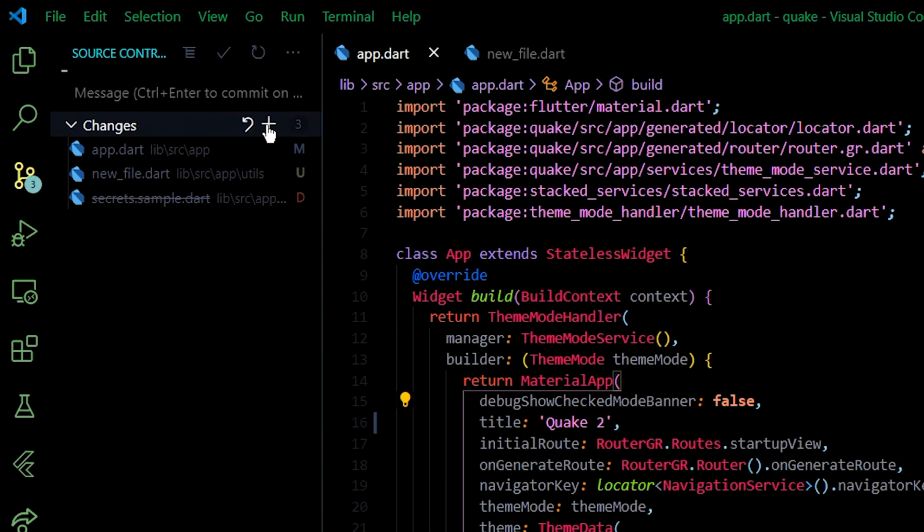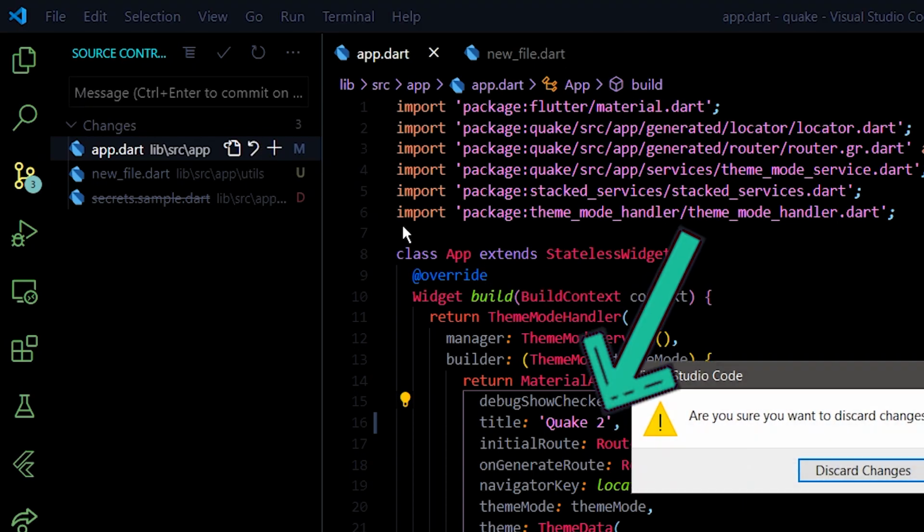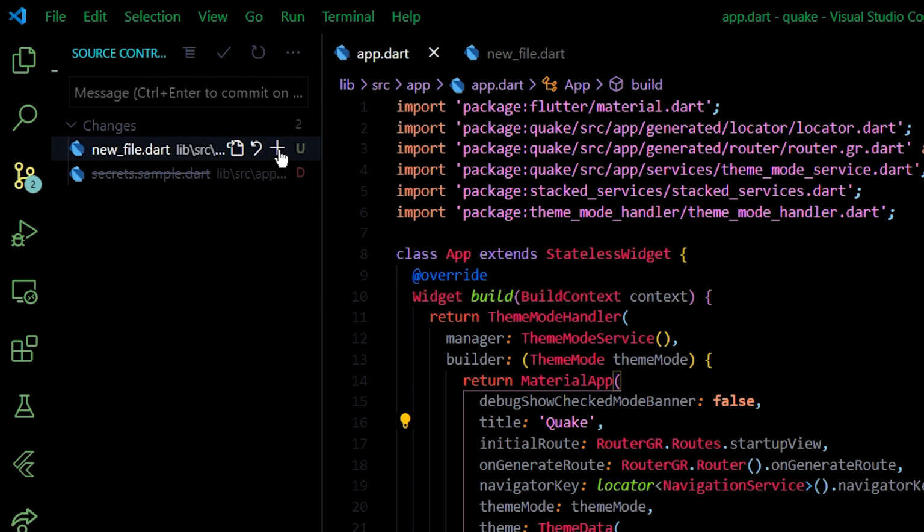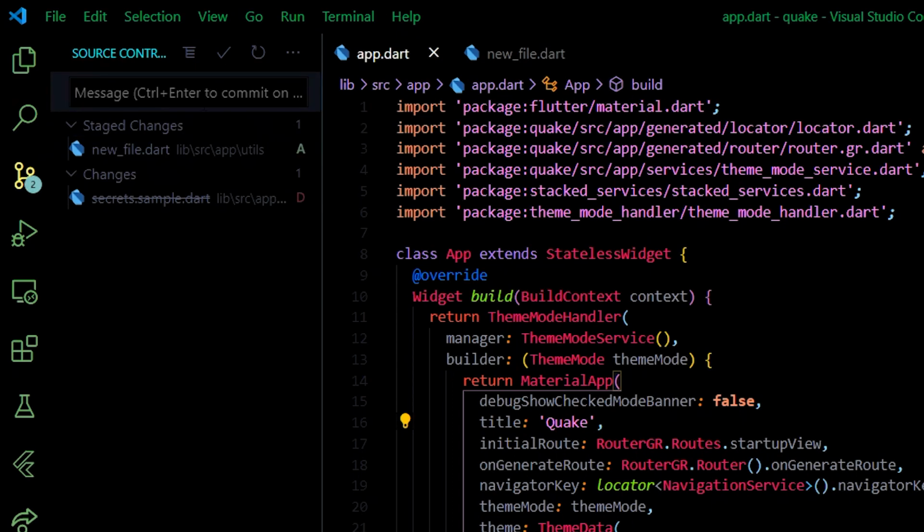If we want to revert changes on a specific file, we can do so by clicking on this revert button. And that will discard all the changes we made to that file. And if we want to commit some files only, we can click the plus button and that will stage only those files for our next commit.